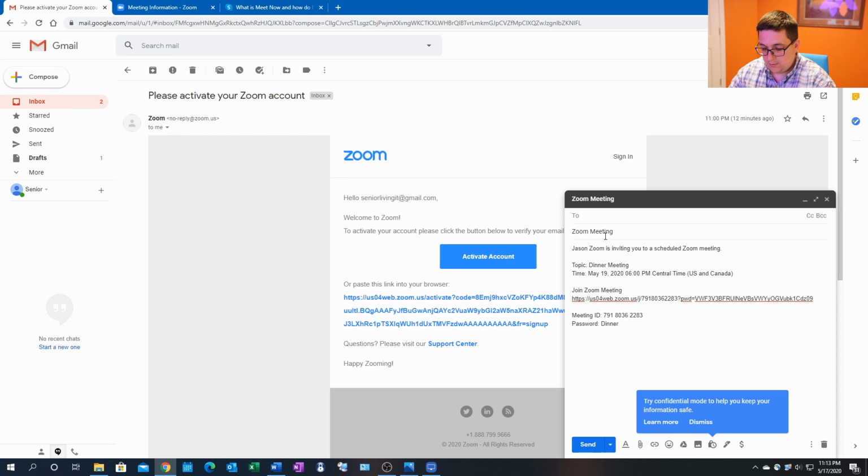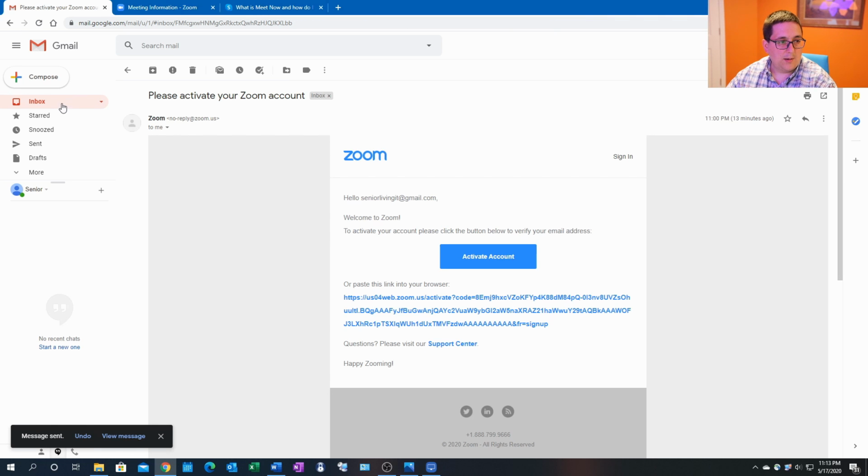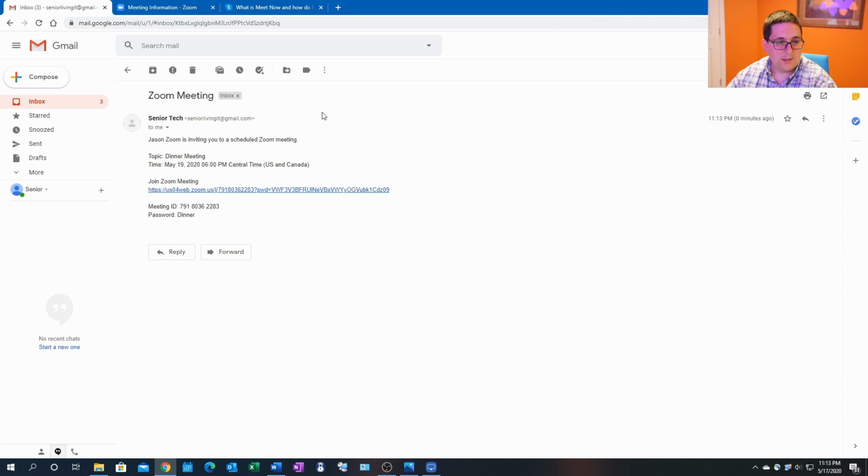So Senior Living IT at gmail.com, and we're going to click Send. So now if we go into our inbox, there's our invite. So you can see that our link is blue.